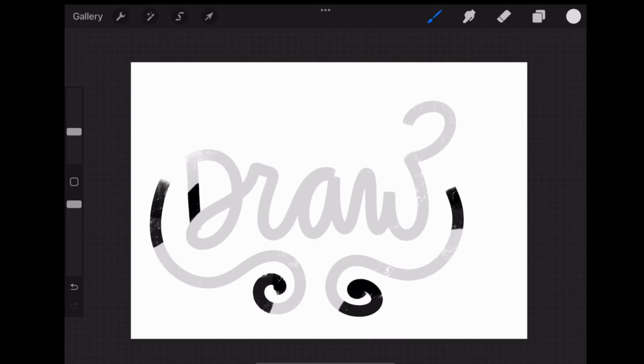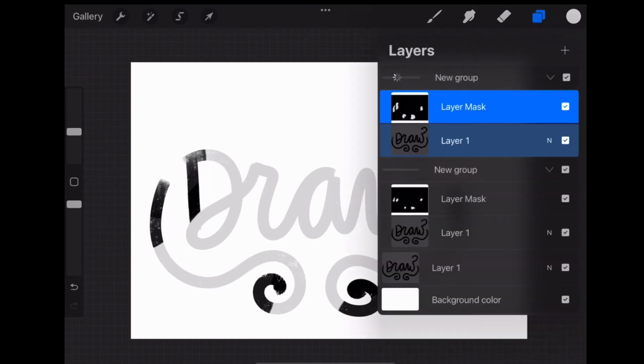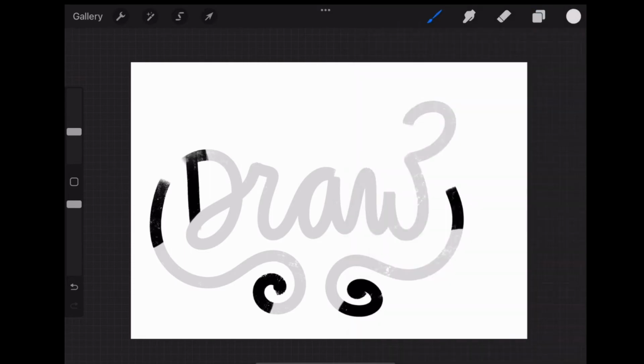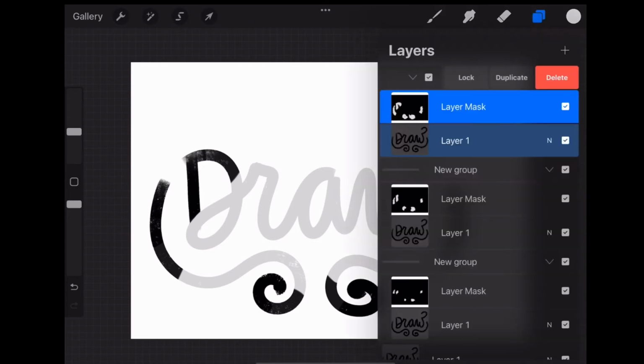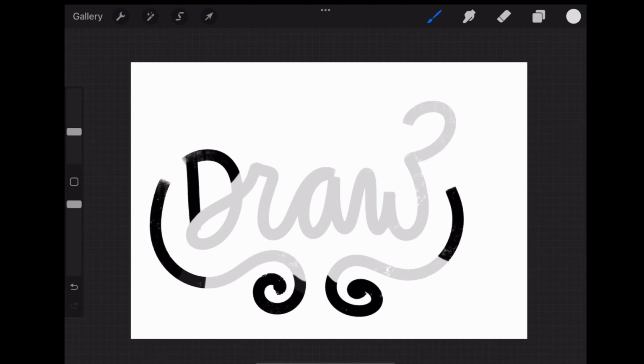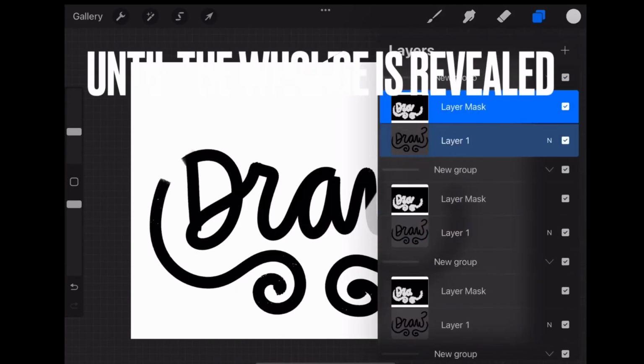Then you'll go back to your layers and duplicate that group. Click on the layer mask, use your white to reveal a little more. So you're going a little at a time. The pale gray image that you see is your reference image. That's actually going to get deleted. And you keep going until you've revealed the entire image.